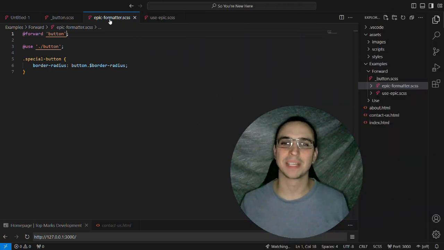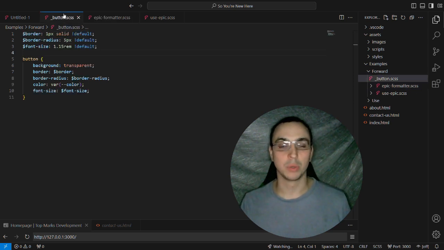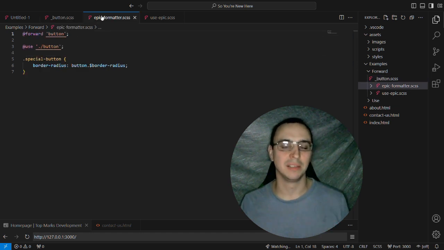The first aspect of the @forward rule I'm going to talk about is namespaces and how they differ from the @use rule. So just here I've got the same button library that I was creating earlier, and then this is the output from that. So as you can see, I'm forwarding the button and I'm also using the button because I've got this extra class just in here.